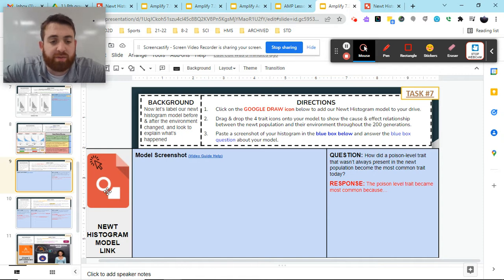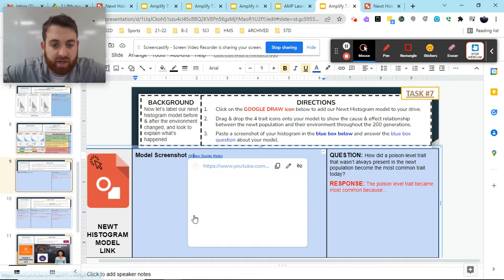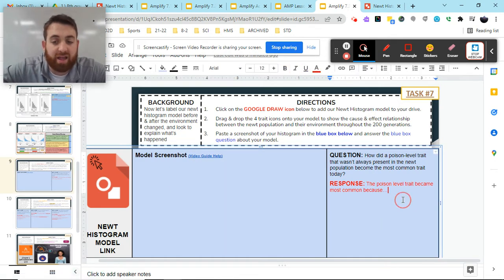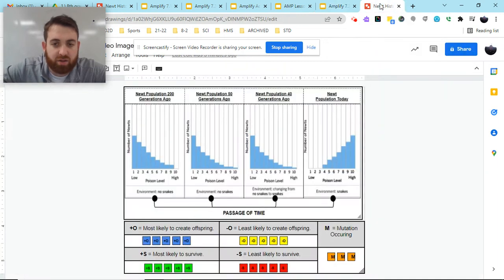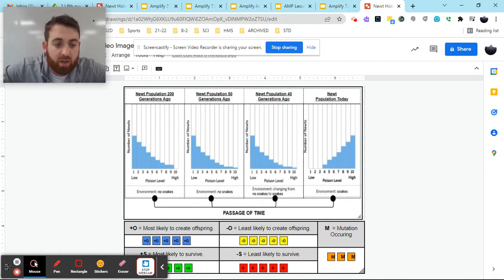So in task number 7, you're going to start by adding a Google Draw to your drive. And once you have it in your drive, you're then going to be dragging and dropping different things to create the model that you'll need to screenshot in this section and then answer this question about what you see in your model. So we're adding the model to our drive, screenshotting what we do in the model, answering this question about the model. Now, when you add it to your drive, it's going to look something like this.